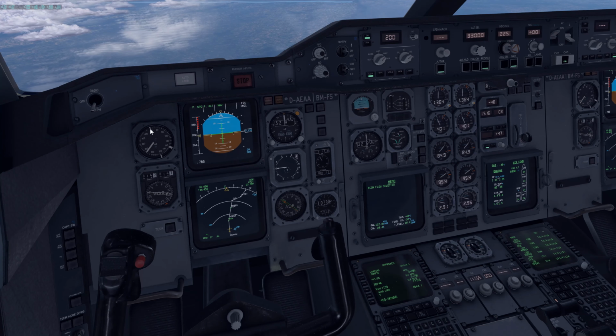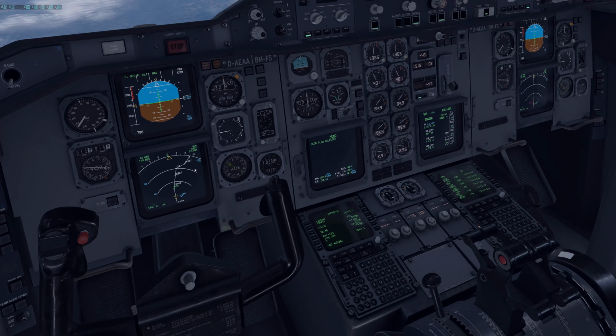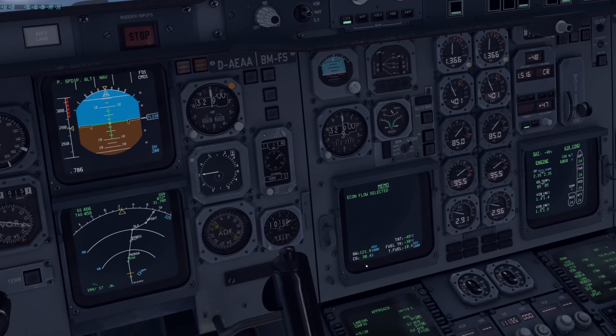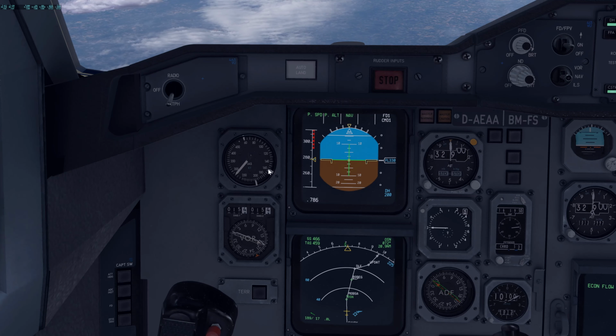If this could be set manually, you would want to set your green dot speed again in your standby ASI right here. So that is around here, which says it is 205 knots, which is set here as well. That's what you would want to set it at. Everything else is not required.